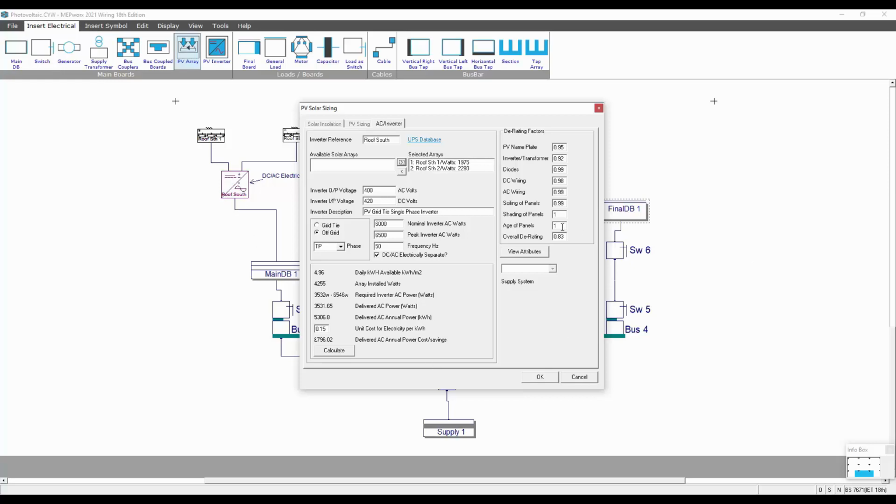There's a whole load of weighting values here which will affect the performance of the panel. For example, the age of the panels, 1 represents a brand new panel. If I was to put 0.9 in there, that's the weighting factor for a panel that's 11 years old. If I run the calculation again, at the moment a brand new panel puts out £796 of annual energy savings. If I calculate that, it reduces to 649. Also you've got the soiling of the panels, the shading of the panels, etc. All of the weighting factors are included in here.